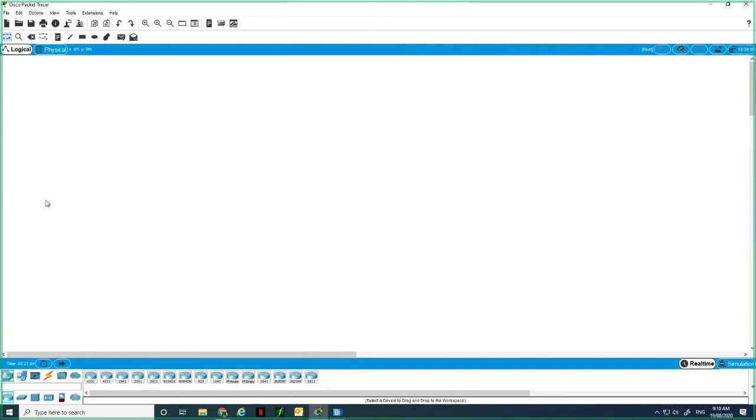Now, down the bottom, we have our devices. So we have network devices, end devices, components, wiring, and then we have miscellaneous and cloud. Now, under each menu item, if you like, you have the subgroup. So under network devices, you'll have routers, switches, hubs, all this sort of thing. Then under end devices, you scroll through and you can see these are all the devices we can add.